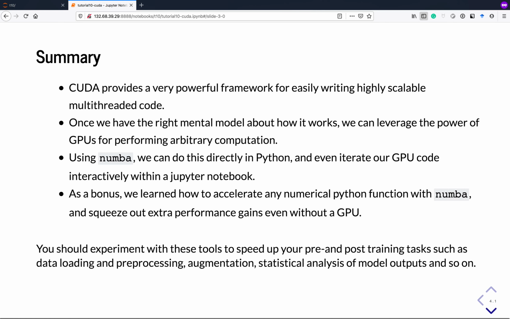So you can really use these tools to speed up your pre-processing tasks like data loading or data augmentation before the input to your model, because usually your model training is already happening on the GPU. But this could really help you get some extra performance when you do end-to-end training with the initial parts.